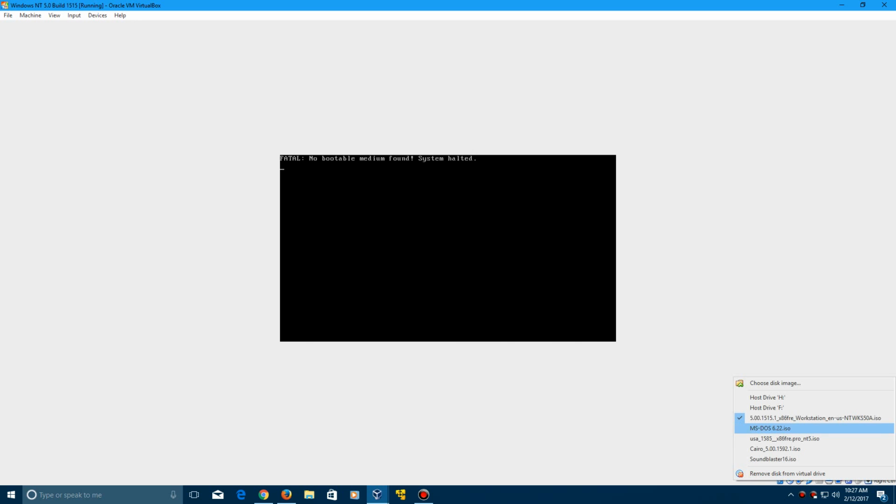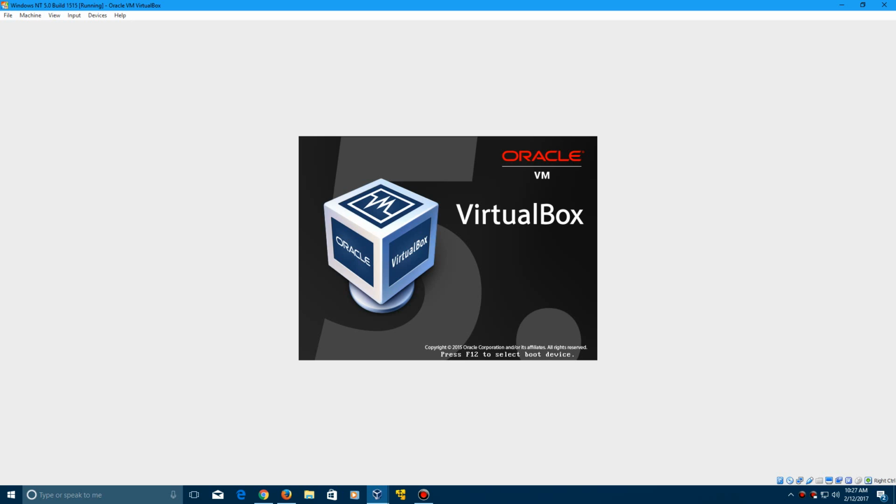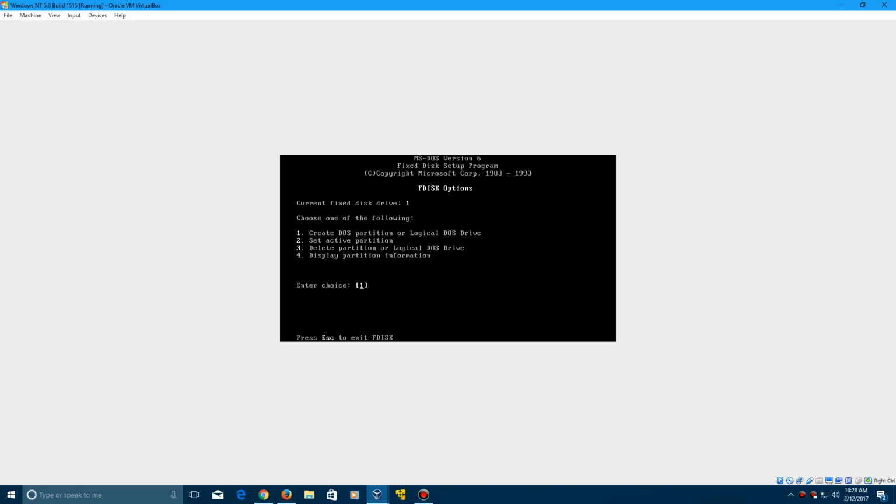And I need to reinsert the MS-DOS ISO, that's why. So if you ever have that error, please make sure to follow these next few steps where you need to create partitions and everything. So what we need to do is type in fdisk. I always do that. And then leave it at choice number one to do the DOS partition here. And click enter to continue.